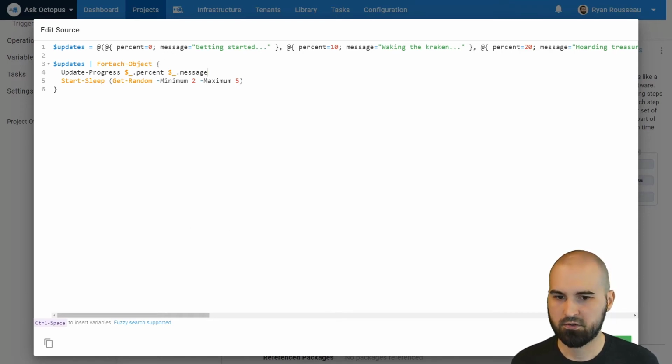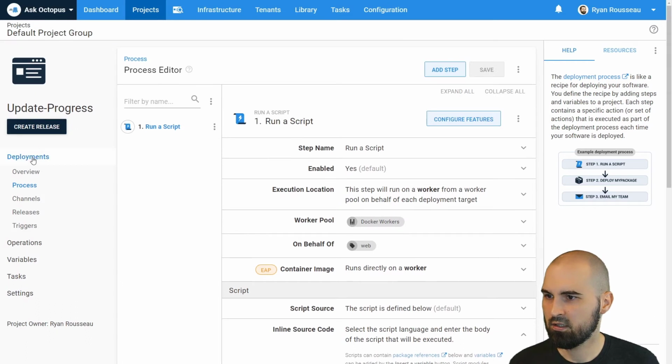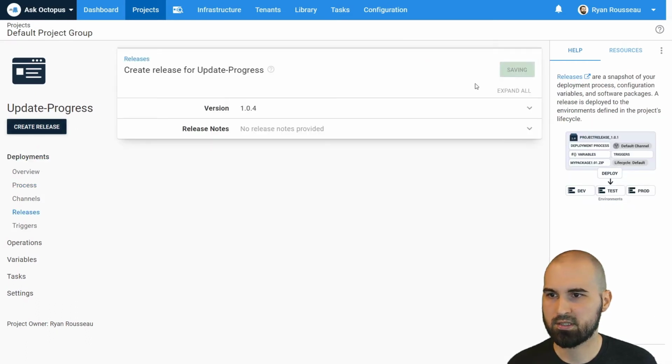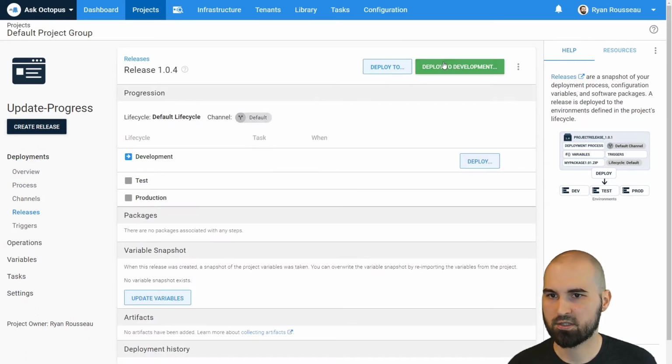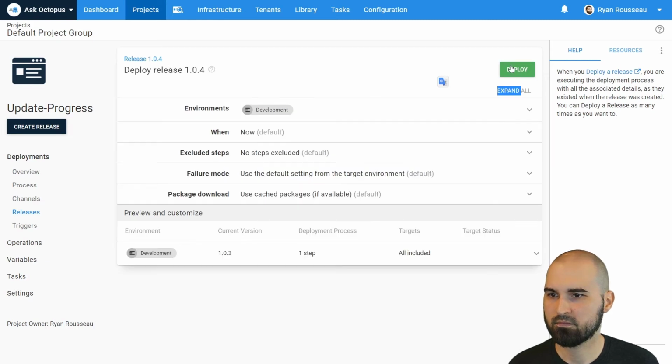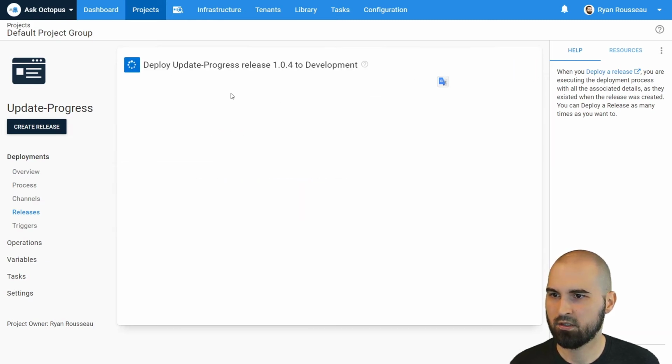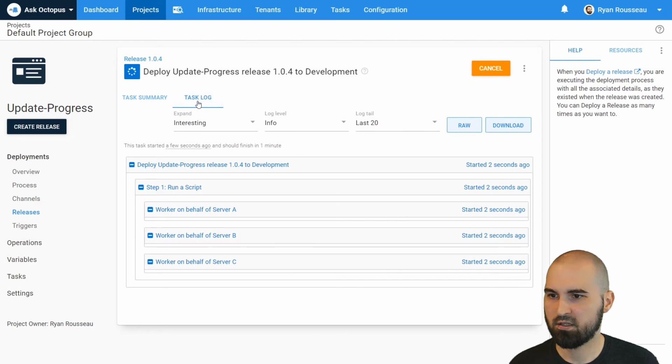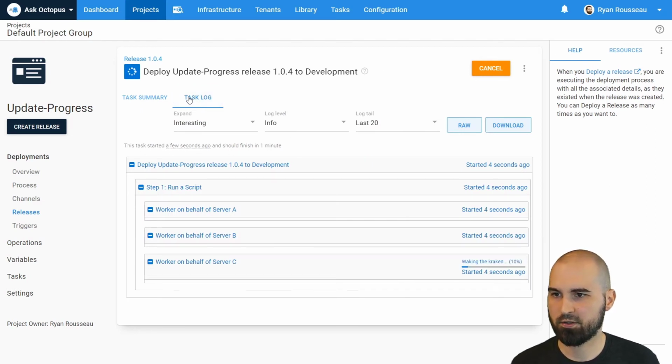So if we close here, let's create a new release and run it, and we'll see what this looks like. Head over to the task log, and you'll see the progress bar show up under the task log section.